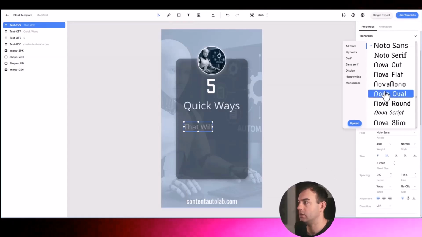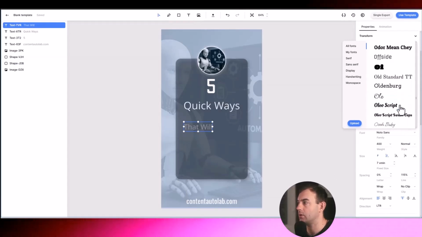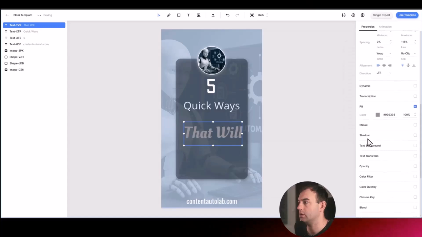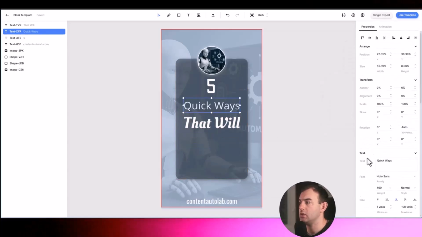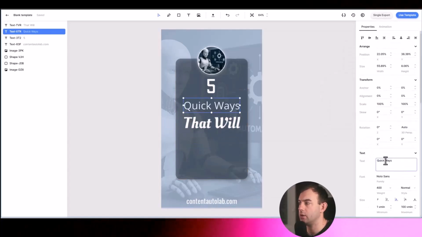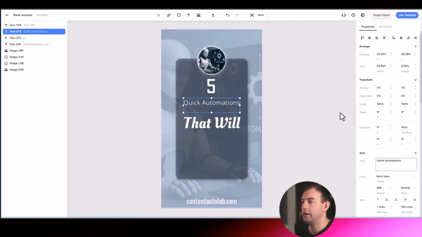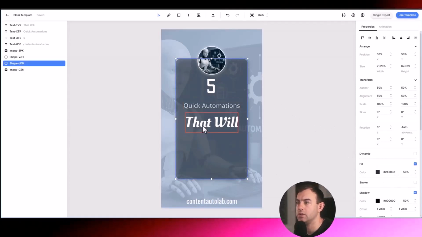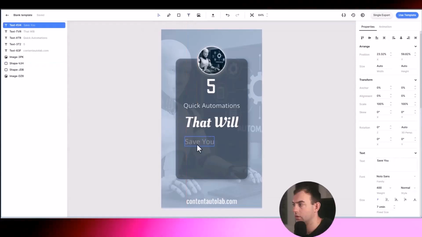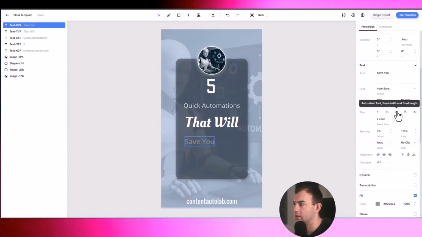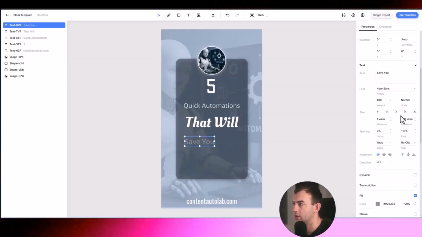Let's change the font to handwritten or something like that. Font color. If we change this wording to something else, let's say nations, you can see how it stays within that placeholder. 5 quick automations that will, and let's create another text, save view, and let's change that text again to fixed width. No, sorry, auto-sized font in the middle.